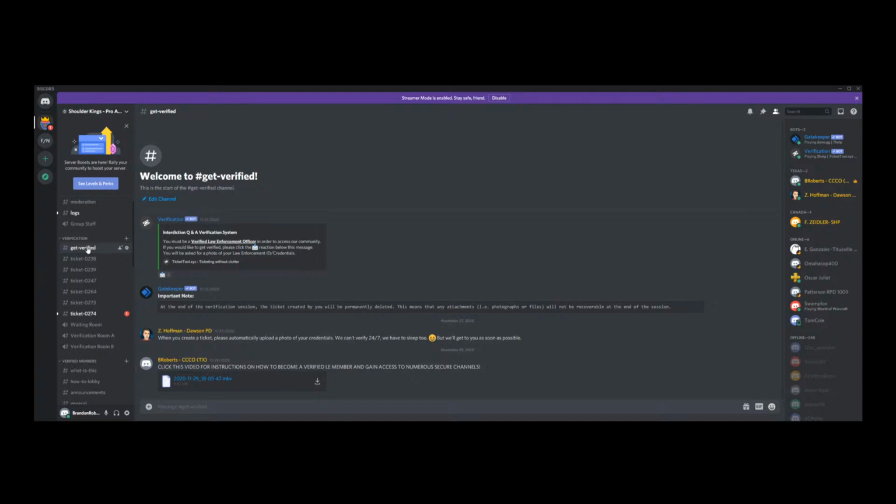What you need to do is click on this Get Verified tab. This is where you need to read the rules of how to get verified and start a ticket to get verified. So to access the locked channels, you must be active law enforcement. If you are not active law enforcement, you will not be given access to the locked channels. So if you are active law enforcement, you need to click on this envelope right here.